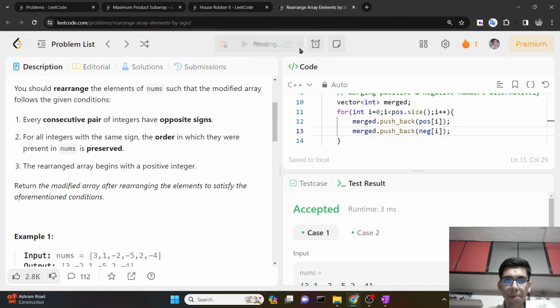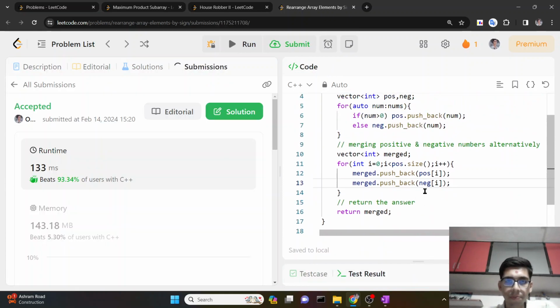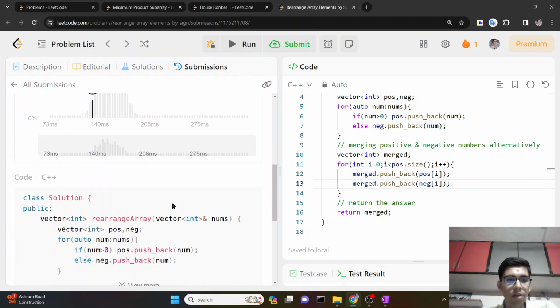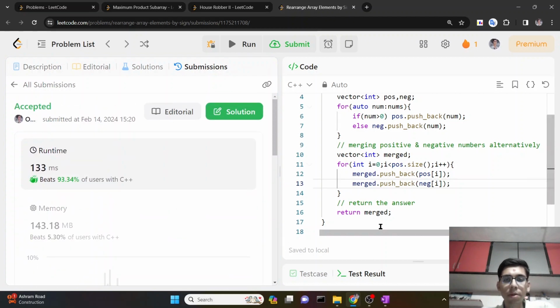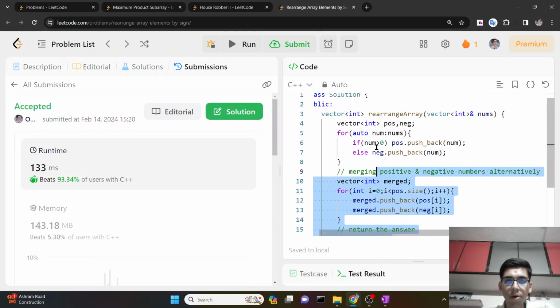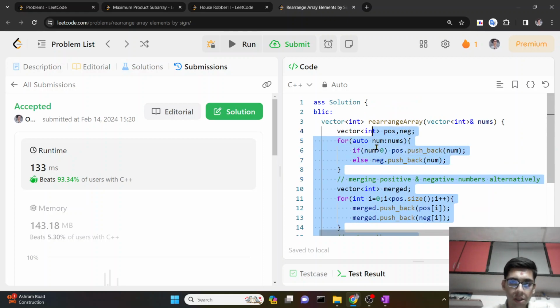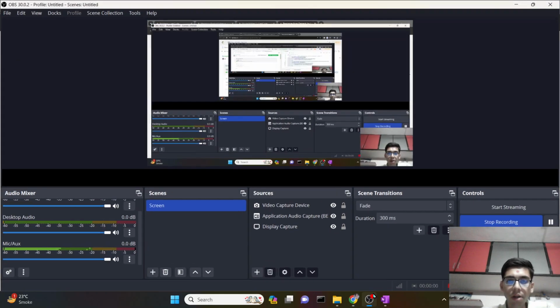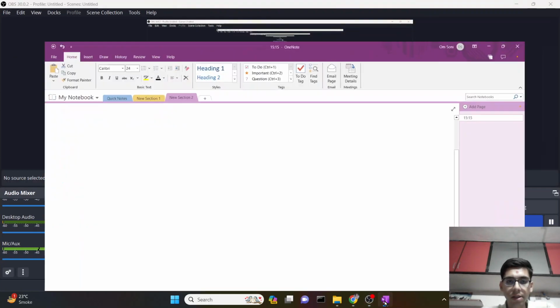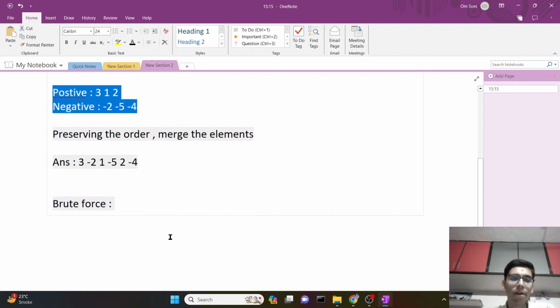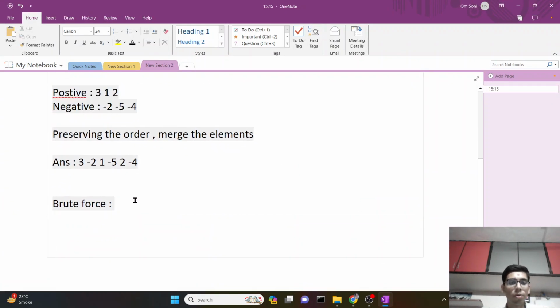Okay, sample test cases are passed. Let's try to submit it. Okay, it gives the answer. But was this the optimal solution? Can you think about whether this is an optimal solution? No, this is not an optimal solution, because the optimal solution does not require any extra space other than the final answer. So this was the brute force. Let's go to the optimum solution.